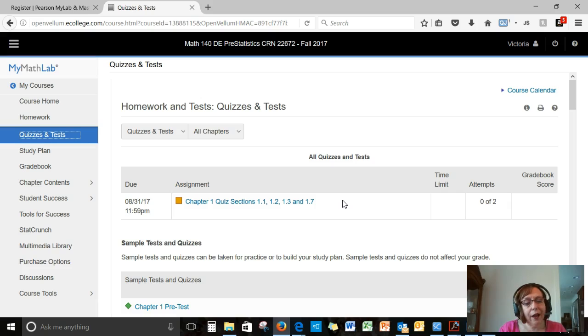Our class has exams that are on campus, and so you'll need to read the syllabus to be very clear when you are coming to the testing center at Citrus College or another testing center that's close to you to take your exam. All chapter quizzes, we have 9 chapters in Math 140, all of them will be here in MyMathLab.